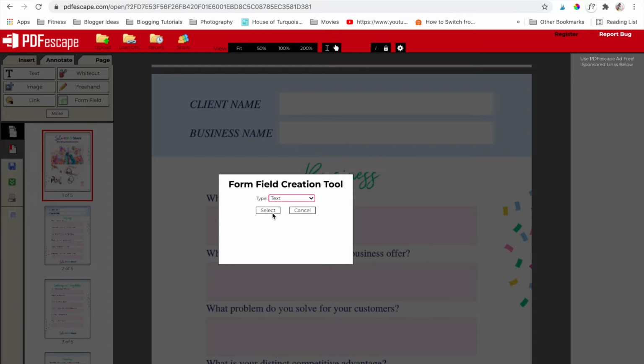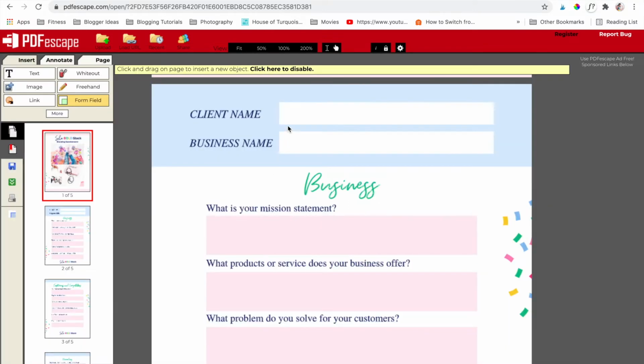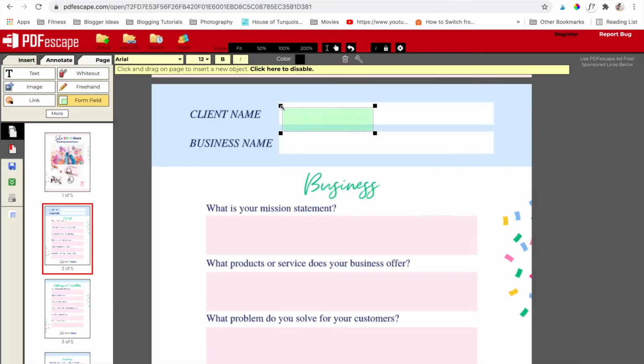Click on Select and then you'll be able to click anywhere on your workbook. Select the area that you want people to write on, and a green form field is going to pop up. All you'll have to do is drag and pull it to the desired length of your box.